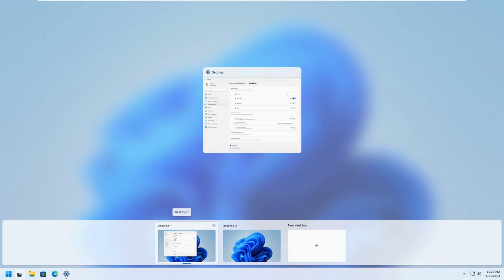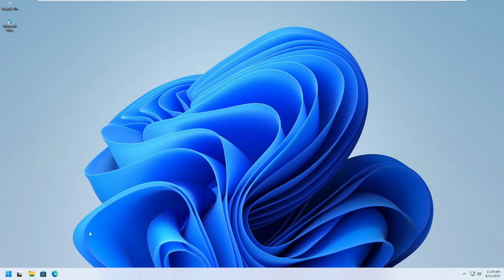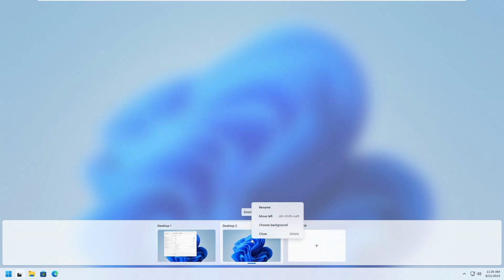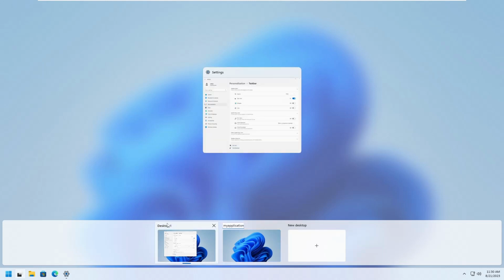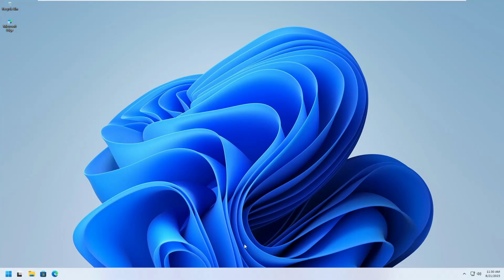If I am working on any application or doing something on desktop 1 and I am doing some other activity on desktop 2, I can rename this desktop 2 as my application, and whatever I am doing on desktop 1 will be available only on desktop 1.